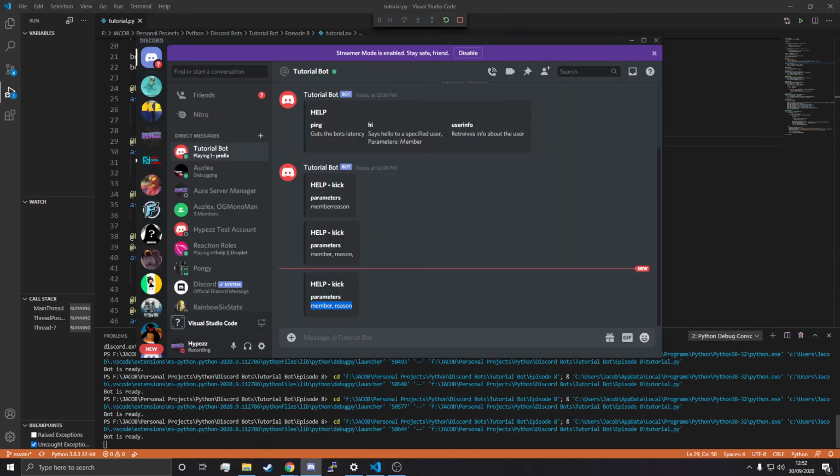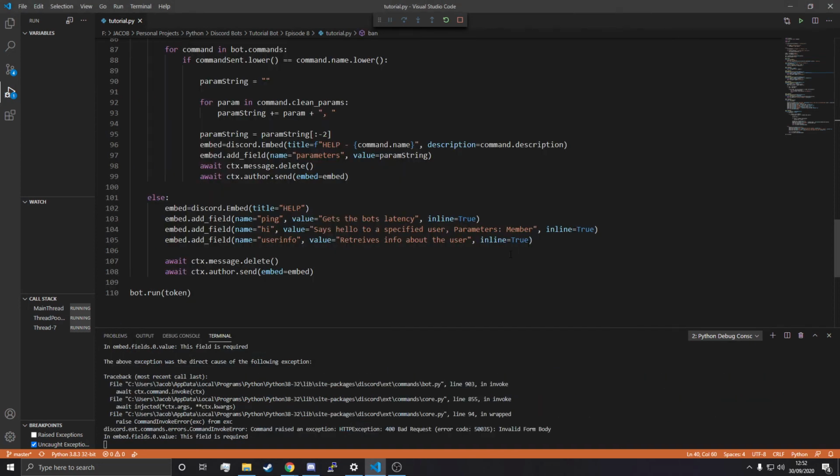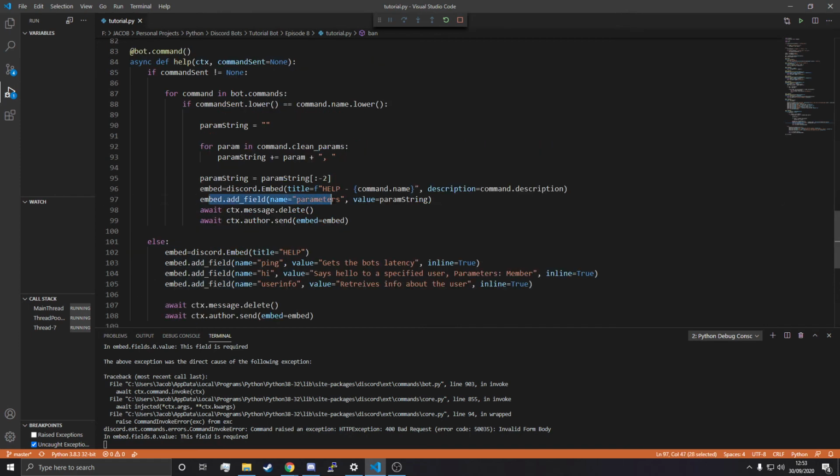and now we call exclamation mark help ping. Oh, okay. Yes, we are getting an error because I overlooked something. With the embed, we've added a field, but because the ping command didn't have any parameters other than context, clean parameters just returns nothing, and param string remained empty, and you can't send an empty value into an embed.